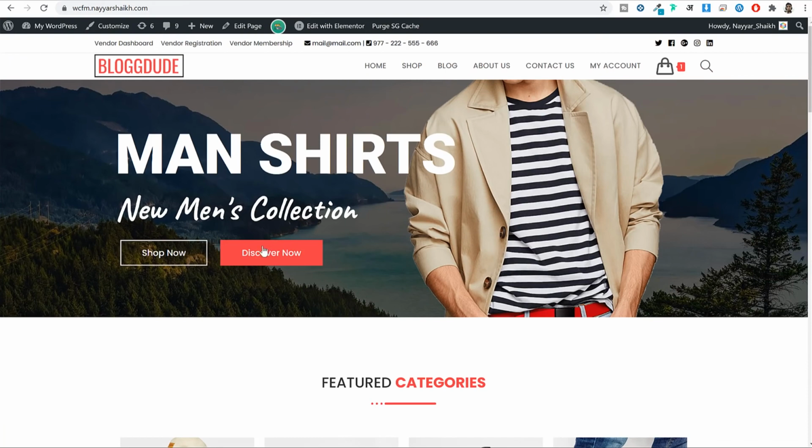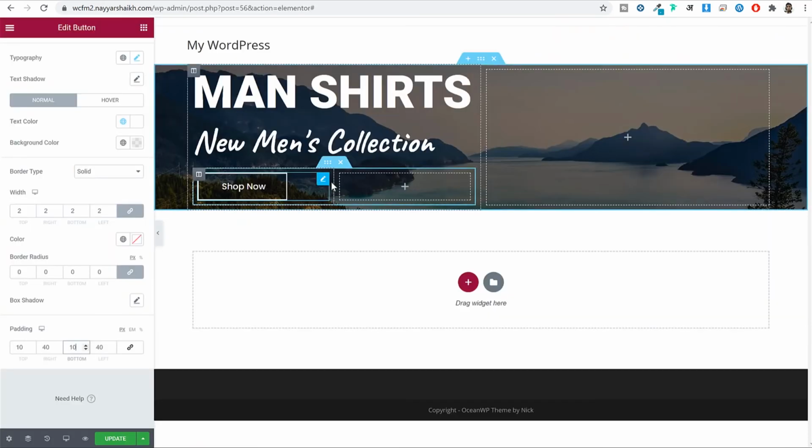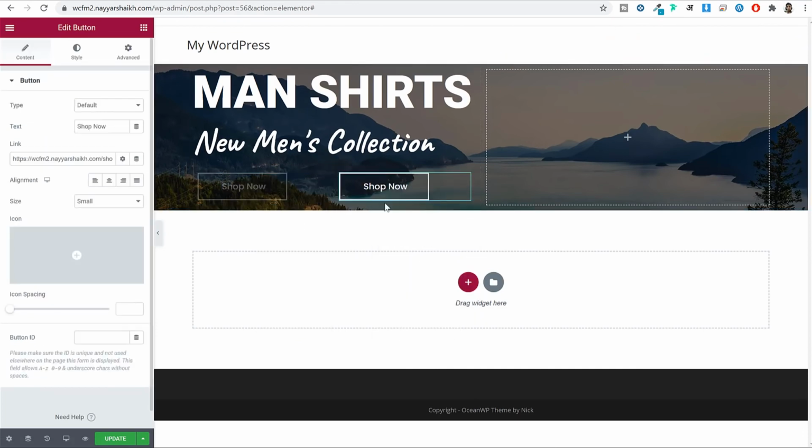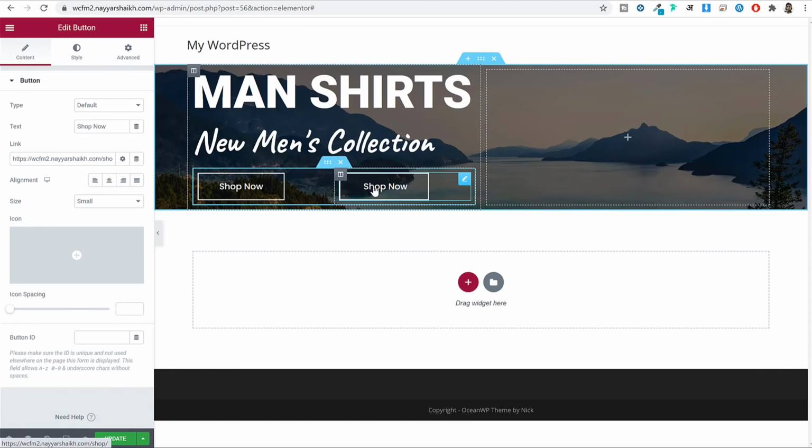Now we can create this second button. We don't have to follow the same procedure again. We can simply right click on this button, click on copy, right click over here, click on paste, and this button is now pasted. Now we can just change the style. So click on button number 2 and first change the text to Discover Now. So I'll type in Discover Now over here.